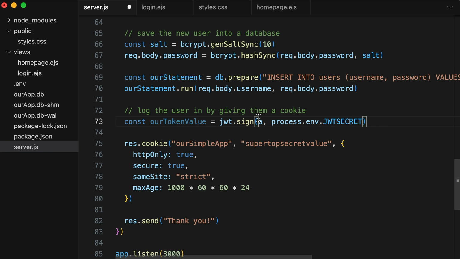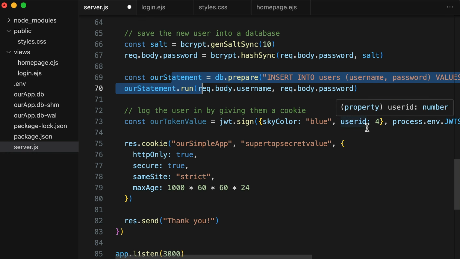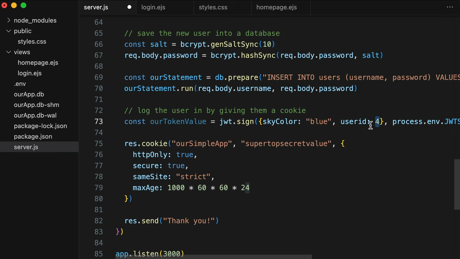Cool. Now let's circle back to the A placeholder. This is going to be an object, so curly brackets, and we can encode any data we want in here. So we could say sky color is blue, comma, we could say user ID should be 4, or whatever user ID from the database that was just created. Let's actually make sure that this is a real value. So don't hard code it to 4 or any number for that matter. Let's actually find out the ID of the row that we just created in the database up on this line.